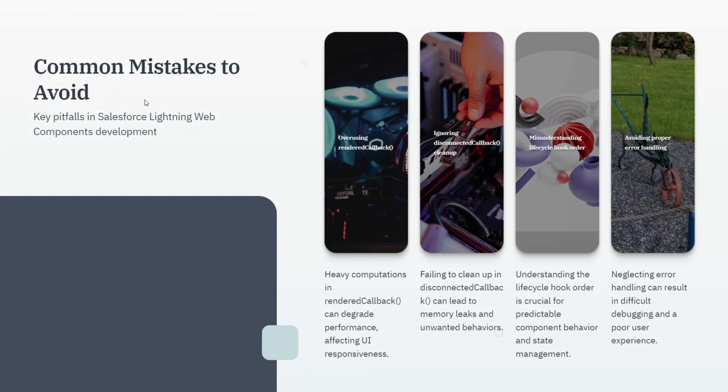And the common mistakes to avoid are overusing the rendered callback, ignoring the disconnected callback, misunderstanding the lifecycle hook order, and avoiding proper error handling. So make sure to avoid all of these mistakes.